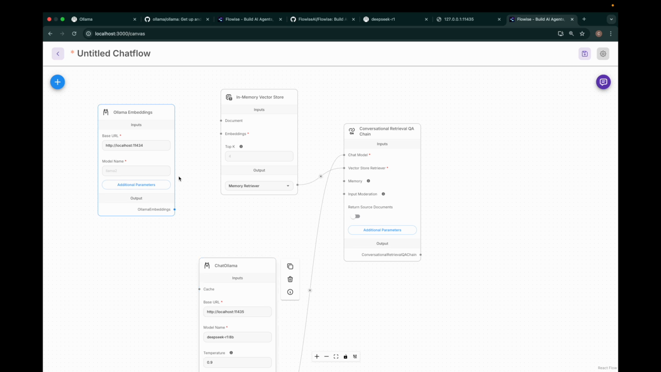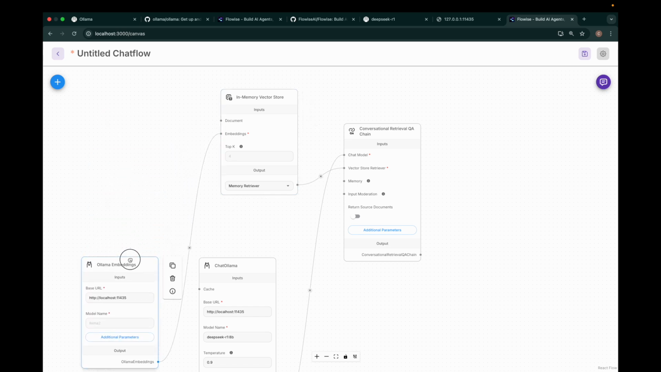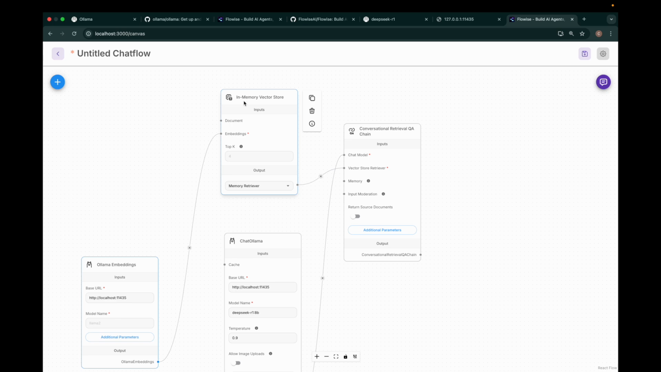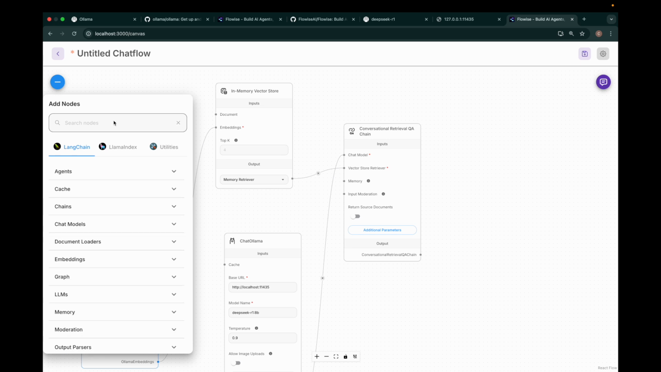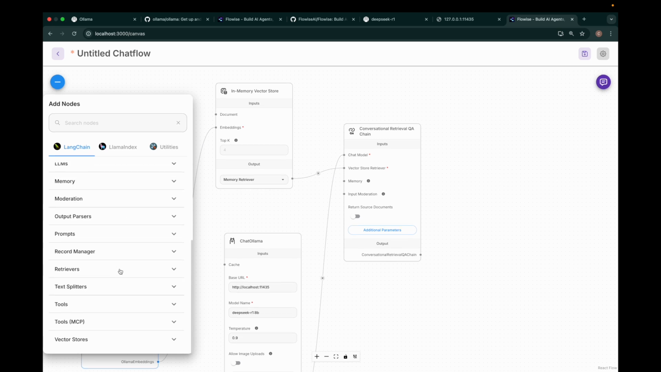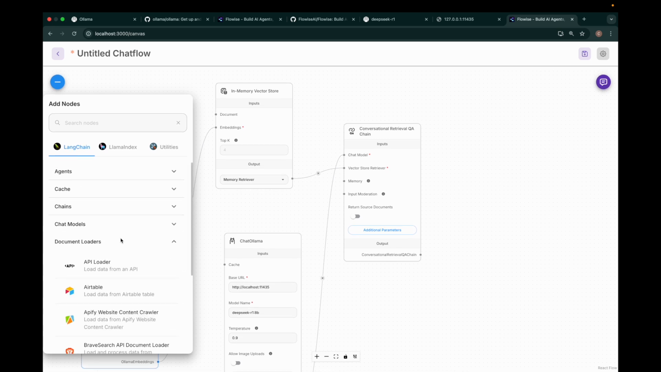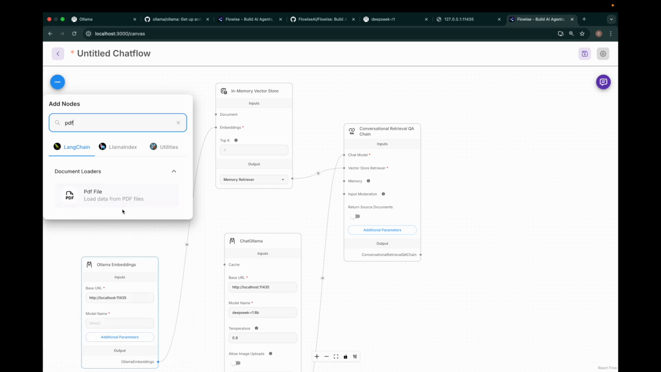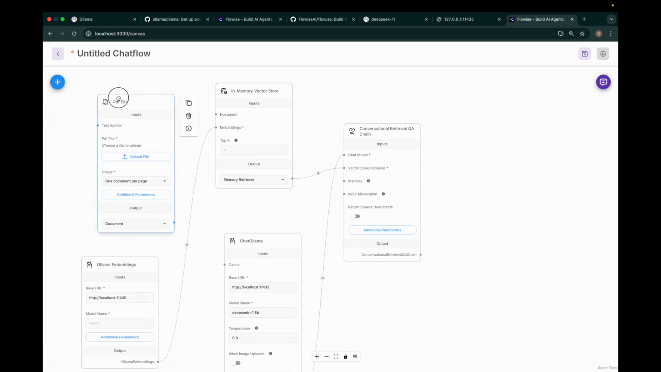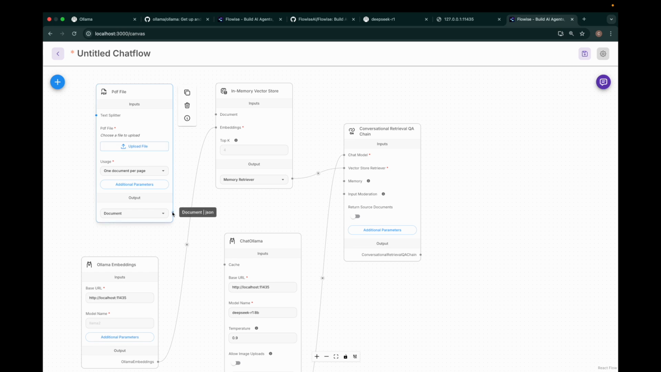Move it here, configure the URL to port 11435 and then connect it. Okay, embedding model is also ready. Now we have to provide a document. Since we are going to work on those PDF resume files, I will be needing a document tool which can take PDF files. So go to document loaders and search for PDF. Yeah, here we go. I will simply connect this as well with the document.